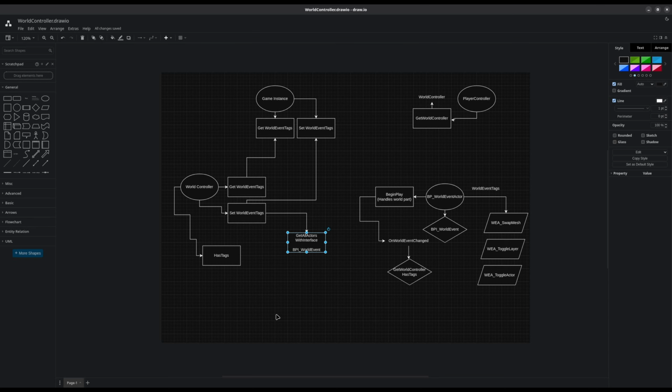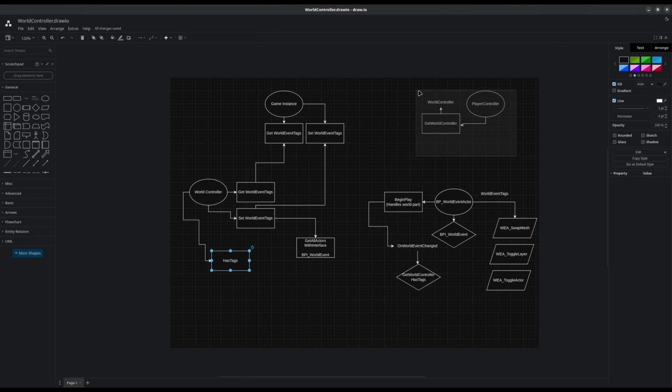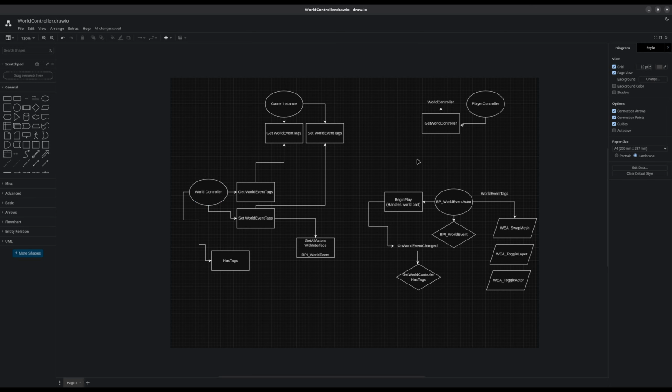So for example, if we set the world tag of port shopkeeper becomes rich, then it finds every actor that needs it and then it tells it to run its change. It also has a has tags function just so we can actually check if it's got the right tags to run something. The player controller just has a simple reference to the world controller, just so we don't have to keep searching for it every time. We'll just do get player controller, get world controller. Because it's going to be loaded in memory all of the time anyway, it is also loaded in memory.